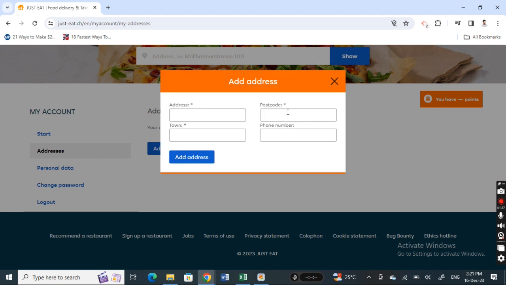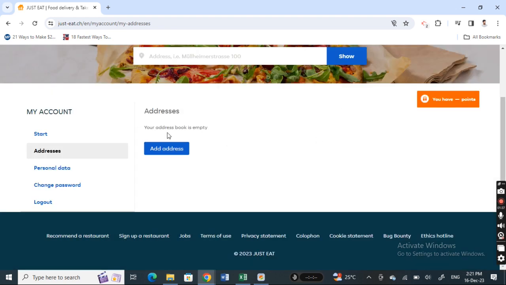So now just type in your address or whatever address you want to change it to. Just type that in and then you can save this address. Hit on add address and that will be saved, and you can also delete your unwanted old addresses.